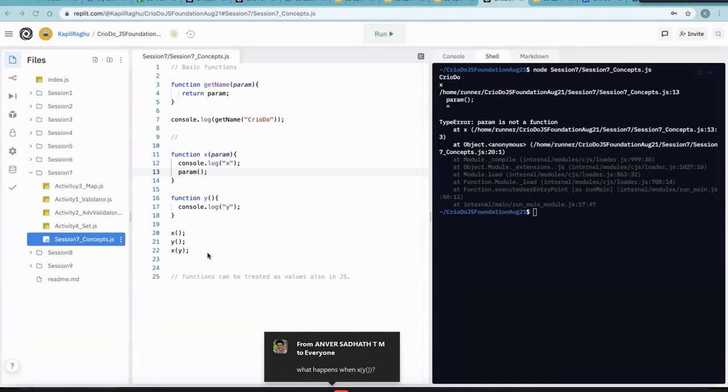Anveer is asking one question. What happens when x is y? We'll see that. Don't worry. But now let's learn what are the errors we might get and what exactly is going on behind the picture. Okay. We'll be covering all the topics. Don't worry of anything.